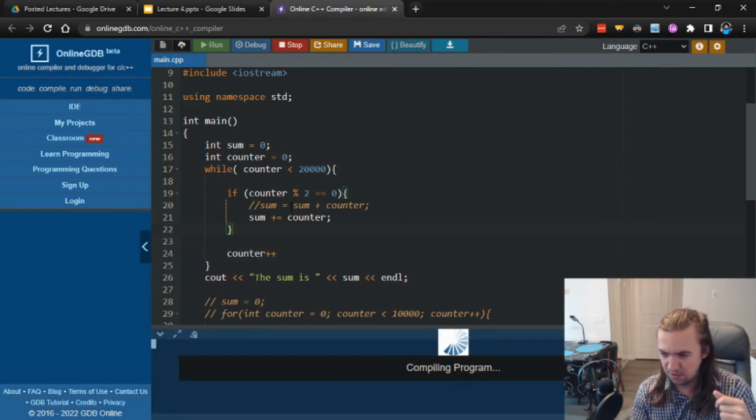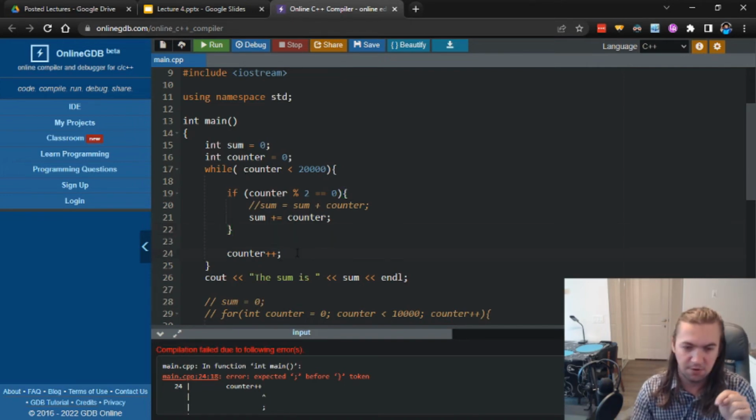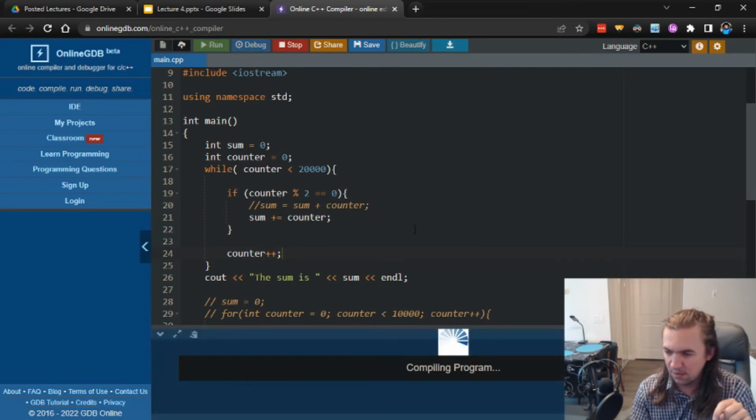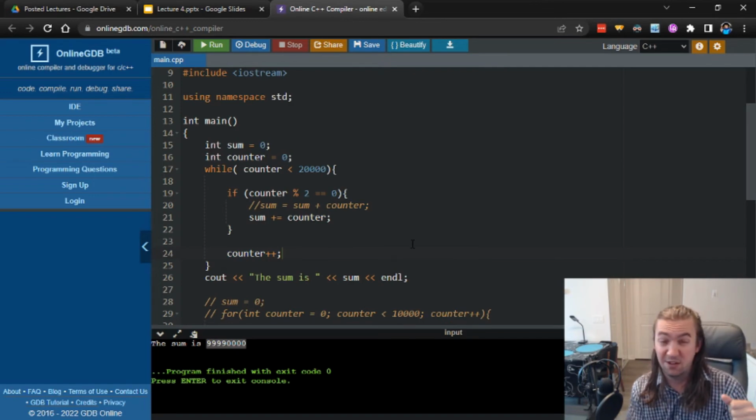And I'll run it, and it does... Oh, what did I make a mistake of? I'm missing a symbol somewhere. Counter plus plus should have a semicolon right there. Okay. And there we go. There's our answer from before. 4 nines, 4 zeros. And look at that. That didn't take long at all.